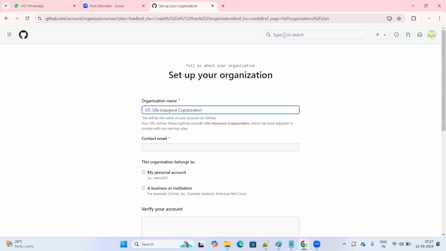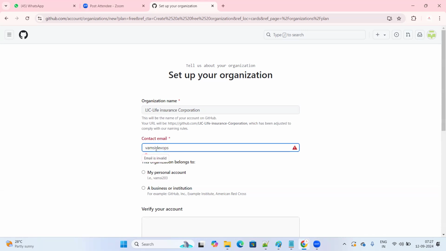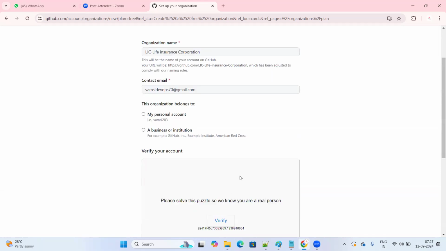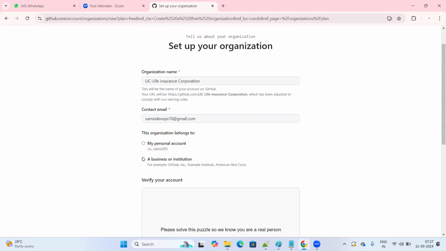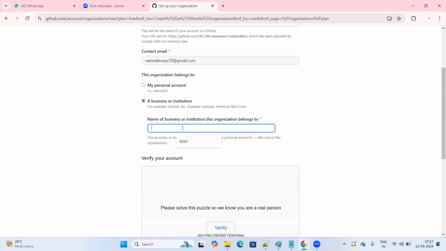So if the name is already taken, we need to give some different name. So this is the name for our organization. You see, when I'm giving this name, it is not showing that it is not available. And it is clearly showing that this will be the name for your account on GitHub. Okay, contact email. I'm giving the same email ID. Actually, we can provide any email. Since we are doing it for practice purposes, we are just providing some email ID. Contact email is a mandatory field. That's why we are providing some email ID here. So again, I'm selecting whether it is a business or institutional account. I'm selecting business account. I'm providing the name of this organization, LIC.